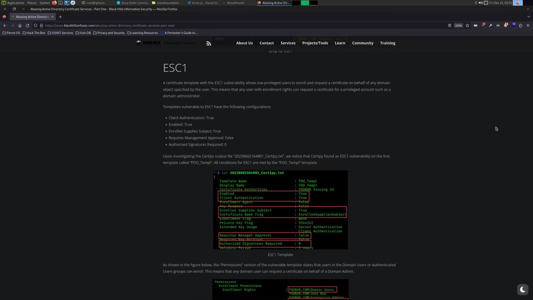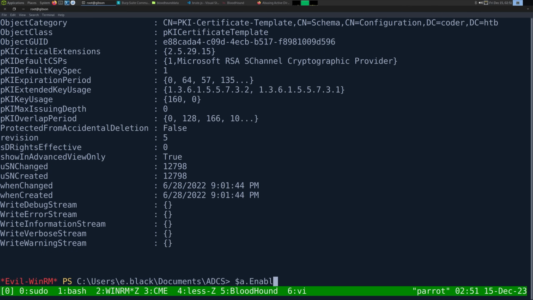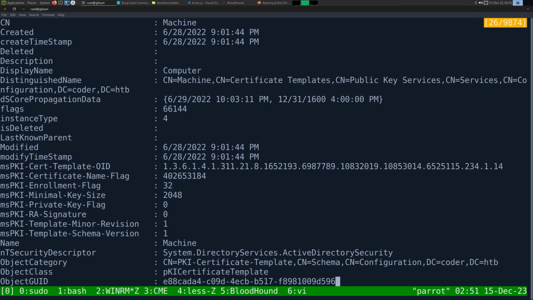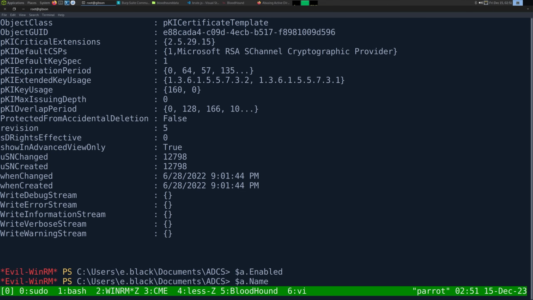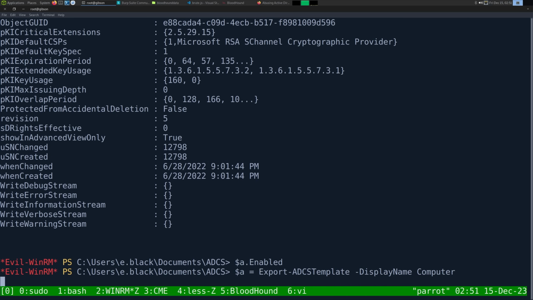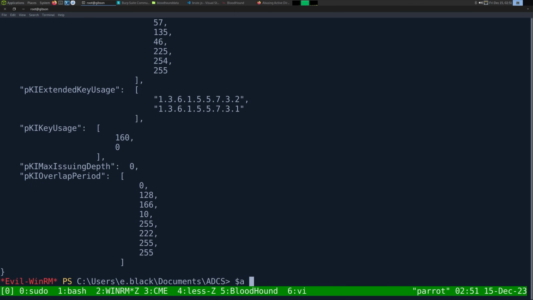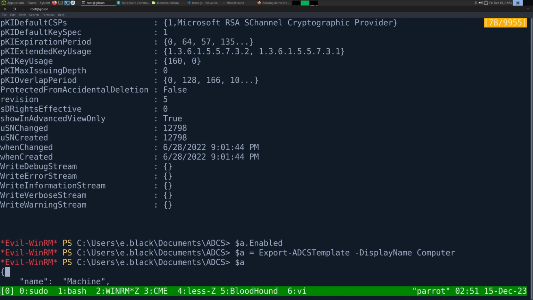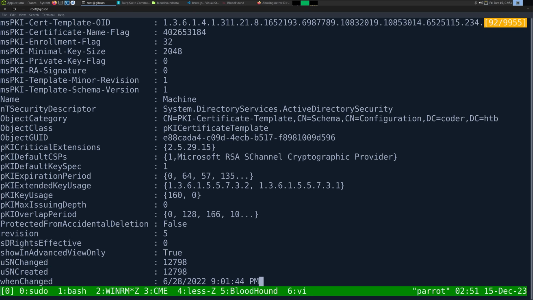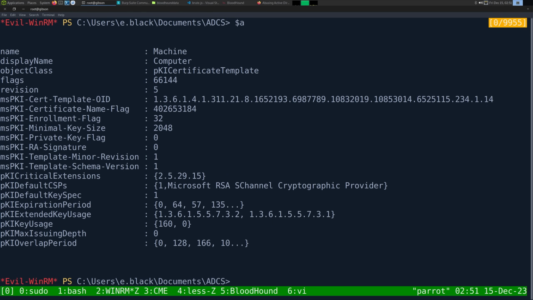So the flag we need to change, we have enabled as true, right? So we can do a.enabled. Let's see. I wonder if I want to do export so we don't have the CN and everything. Let's do that. Export-ADCSTemplate dash DisplayName computer. We'll say A is equal to this. And then A is equal to ConvertFrom-Json A. Okay, there's fewer variables when I do it through export. So that's why I did it before, right? Get has everything. Export only does what's exportable. So that's good.